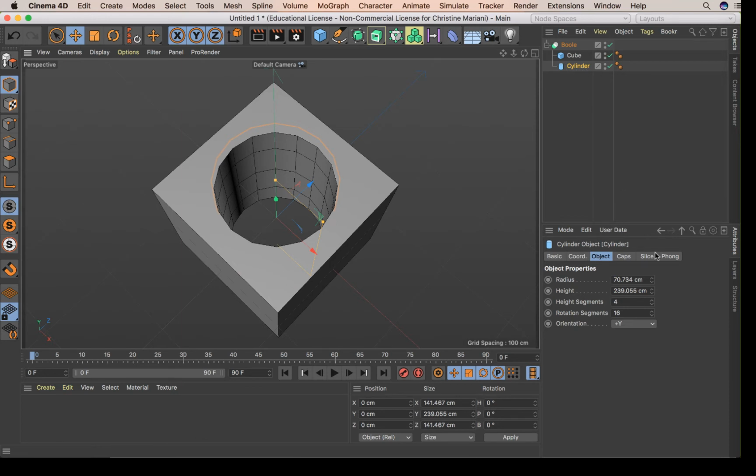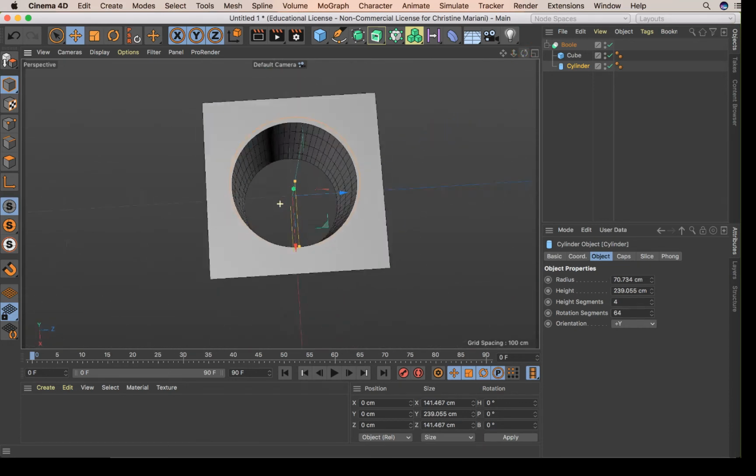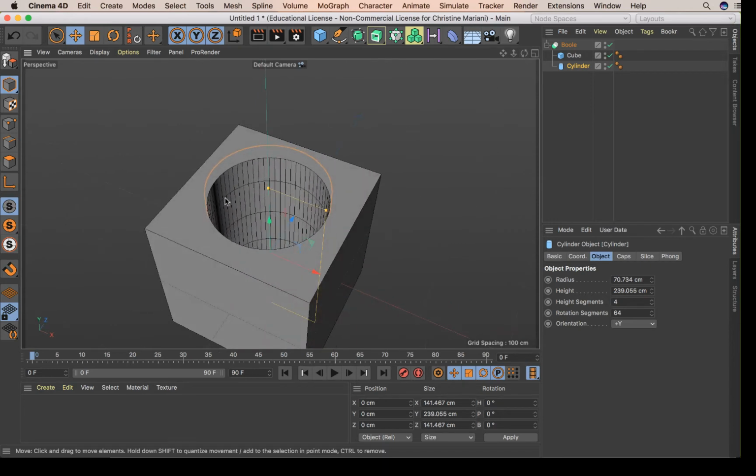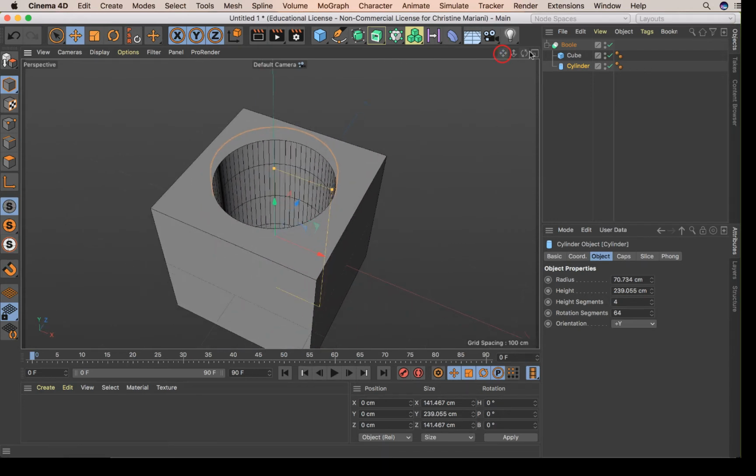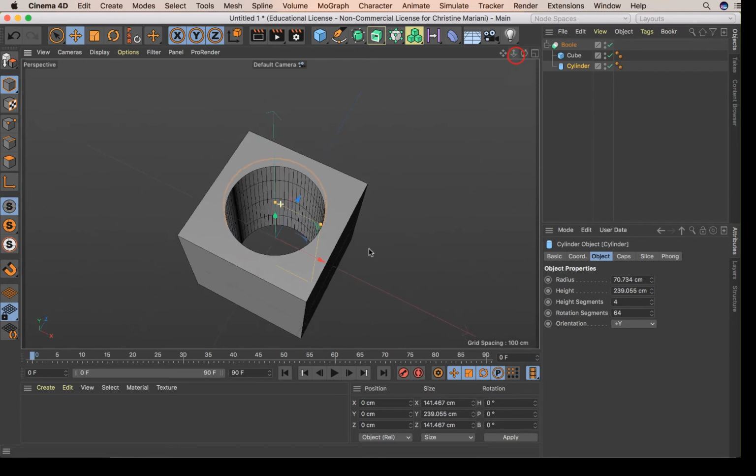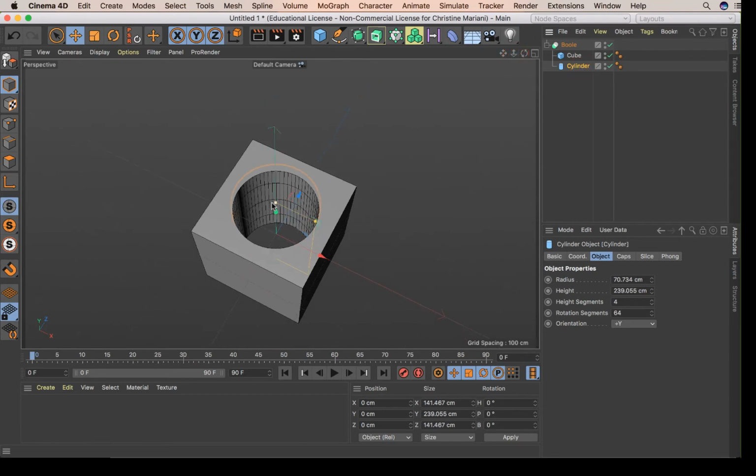So I would have to go to the cylinder and I would have to up the rotation segments. And it would probably be a lot here. I'm going to go to like 64. Okay, and now it's nice and smooth. You can see there, nice circular, nice smooth hole that we've got in the cube now. So that's the order. Very simple to set up, which is great. You're able to get a cutout in an object pretty quickly.